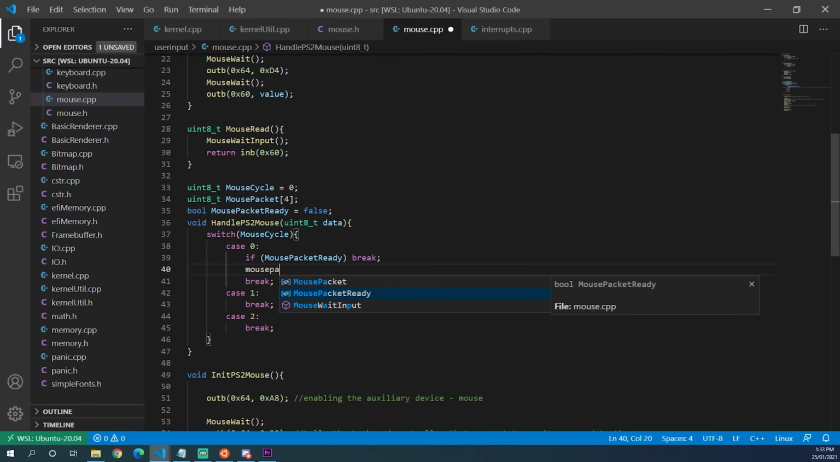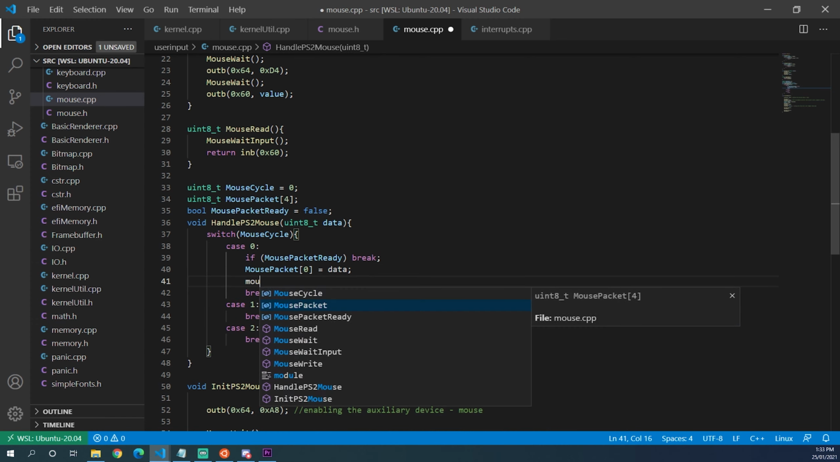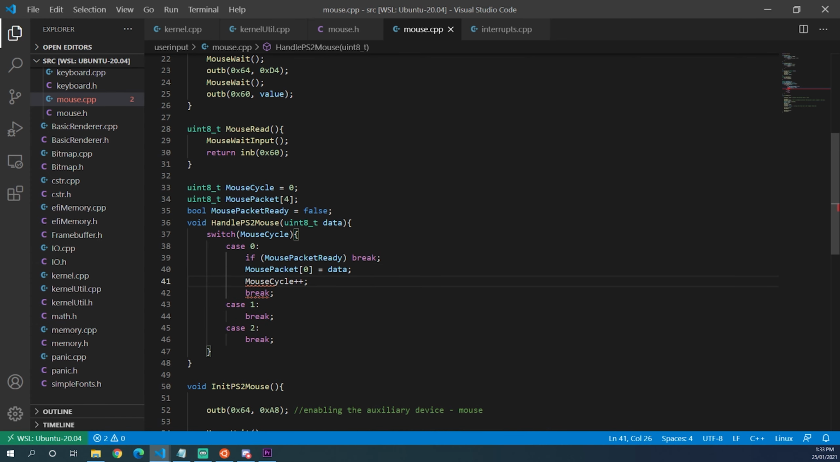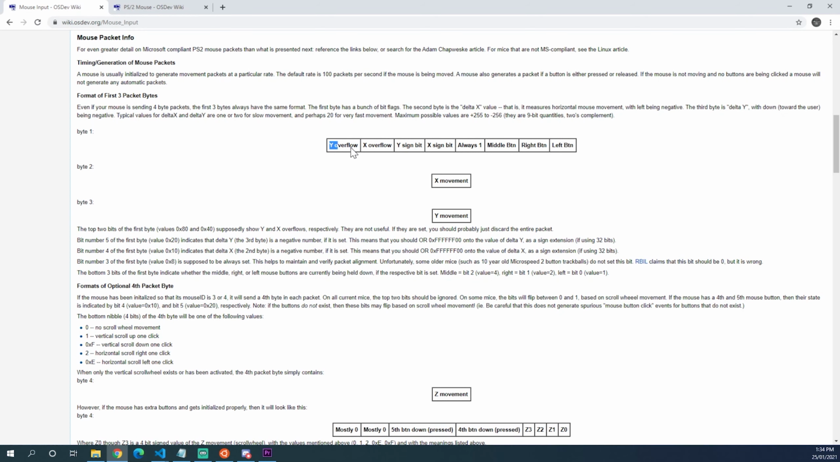And now we need to do mouse packet 0 equals data, and then mouse cycle plus plus. Alright, so now let's take a look at what's actually inside this first byte. As you can see here, byte 1, these are all the bits that are inside of it. So we have left button, right button, and middle button. We have this 4th bit, which is always set. Then we have the X sign and Y sign, which is to tell if the movement is negative or positive. Then we have y overflow and x overflow, just to tell us whether the movement has overflowed or not. So technically movement is a 9-bit value.